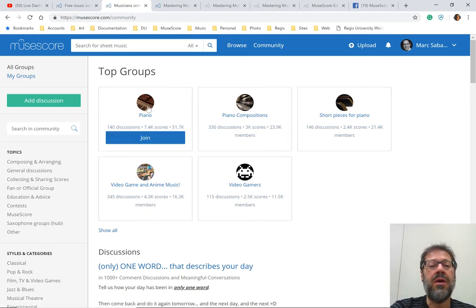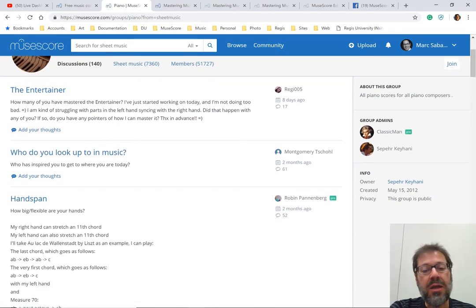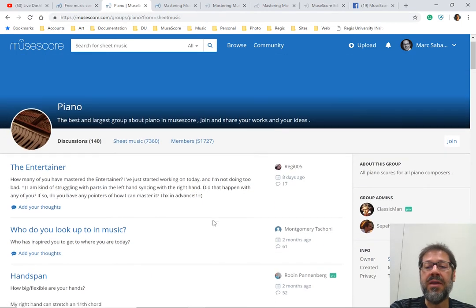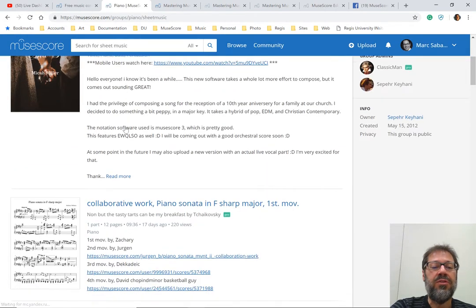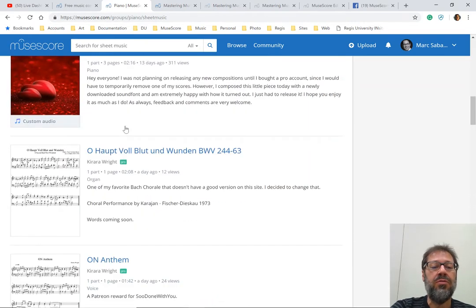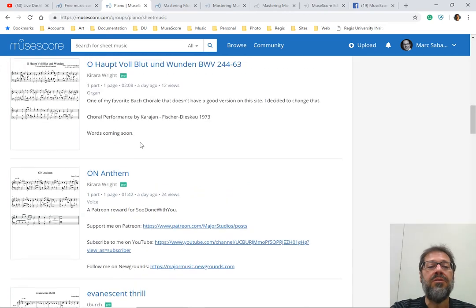But since we're on piano, if I go and look at this group here, you'll see that there's all these discussions of people just talking about piano music and having uploaded music to it. So if I click here under sheet music, you'll see all this different piano music that people have uploaded to this piano group. And here's that piece right there. It was playing back with organ, but it can be played on piano too.